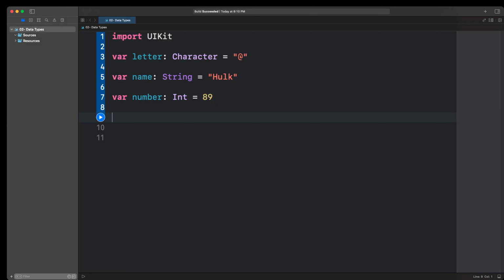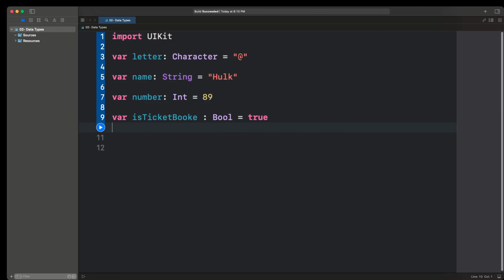So, our next data type is Boolean. A Boolean data type is used to represent logical entities. It can have one of two values, either true or false. It depends on the condition which you want. Let's say I'm going to name a variable isTicketBooked, of type Bool. Yes, I've booked my ticket, so I'm going to assign the value true. You can assign the value false as well if you have not booked the ticket. According to the need, you can assign the value.